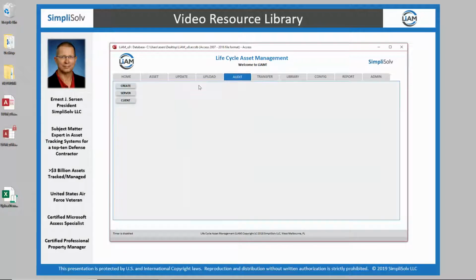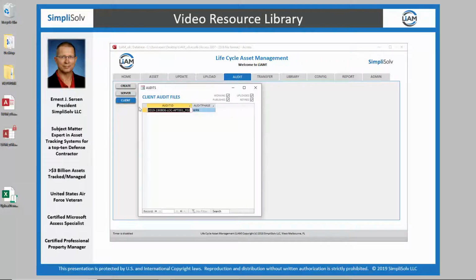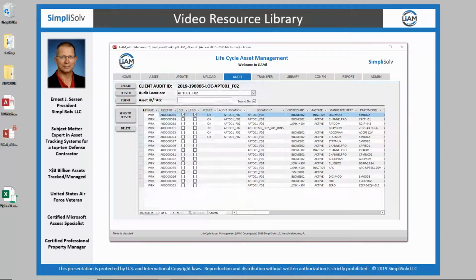Audit is very important if you want to keep your virtual database and your physical inventory in sync. Here you can snap a baseline from your database and go out into your population and scan tags to see how it performs against the baseline.